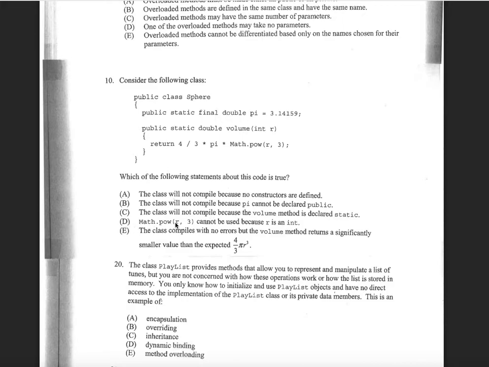And then D, this cannot be used because R is an int. That's not true. Math.pow takes in integers and fractions, right? So math.pow will work fine. And then E, you're thinking it's going to return a significantly smaller value than is expected from this equation. Well, this equation is the same as this equation, so what the heck's going on, right? And you're like, well, I don't know. I'm not too sure about static, so I'm going to answer C, right?